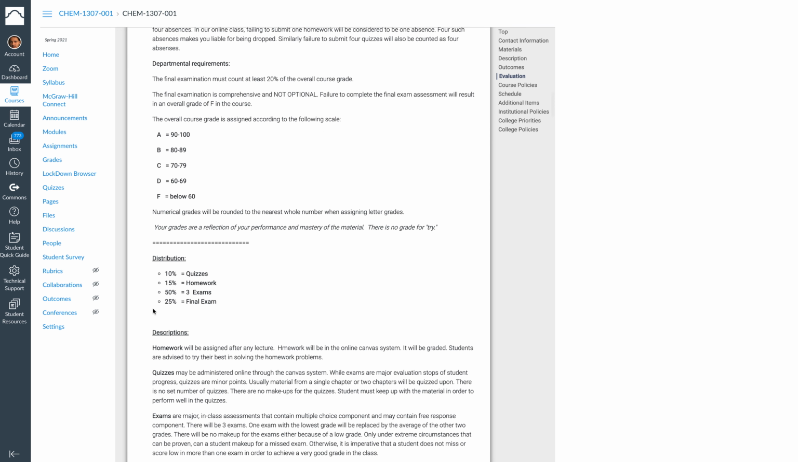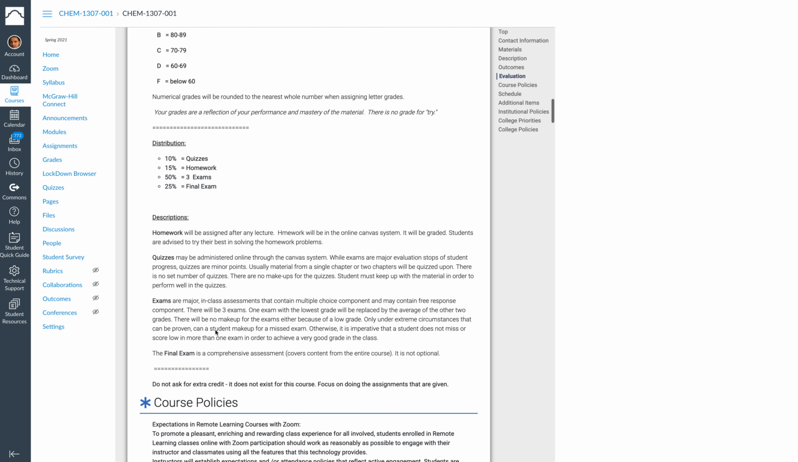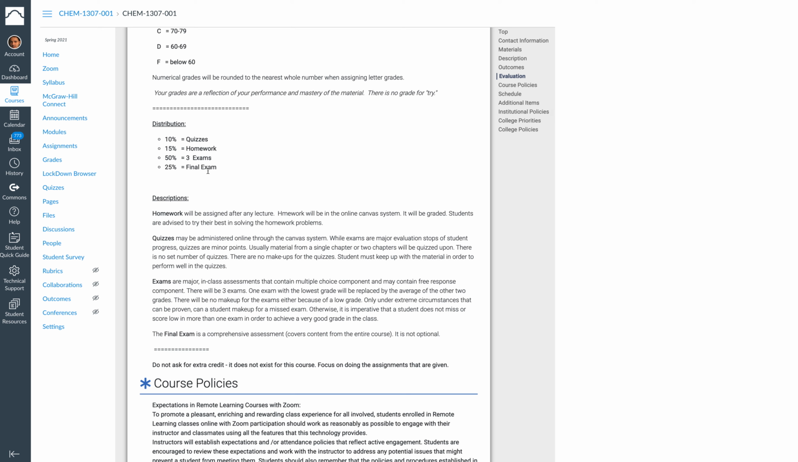The distribution of our grades is 10% quizzes, 15% homework. There are 3 exams and 1 final exam. As you see, the exams and the final exam make up 75%, 3/4 of our course, with the quizzes and homeworks making up just 25%. Okay, so keep that in mind that ultimately you are being assessed through exams.